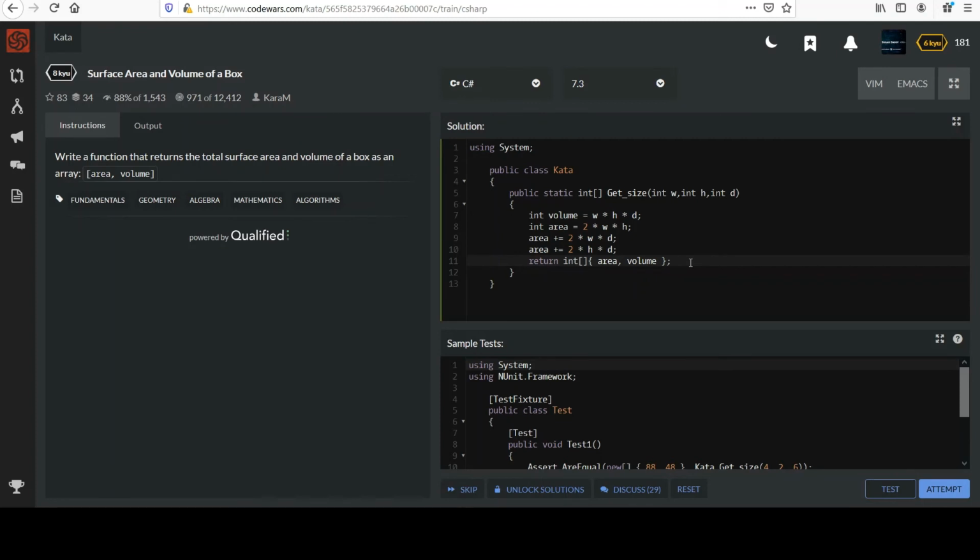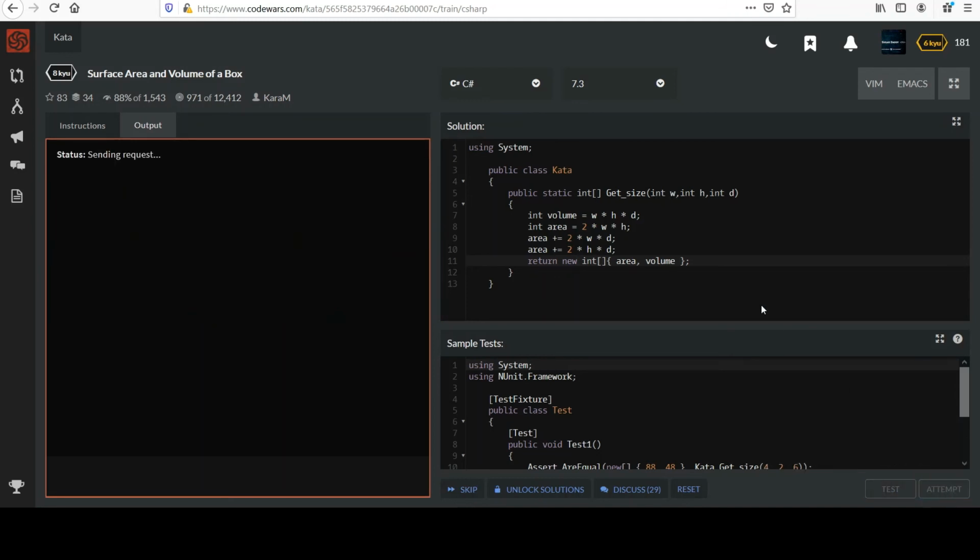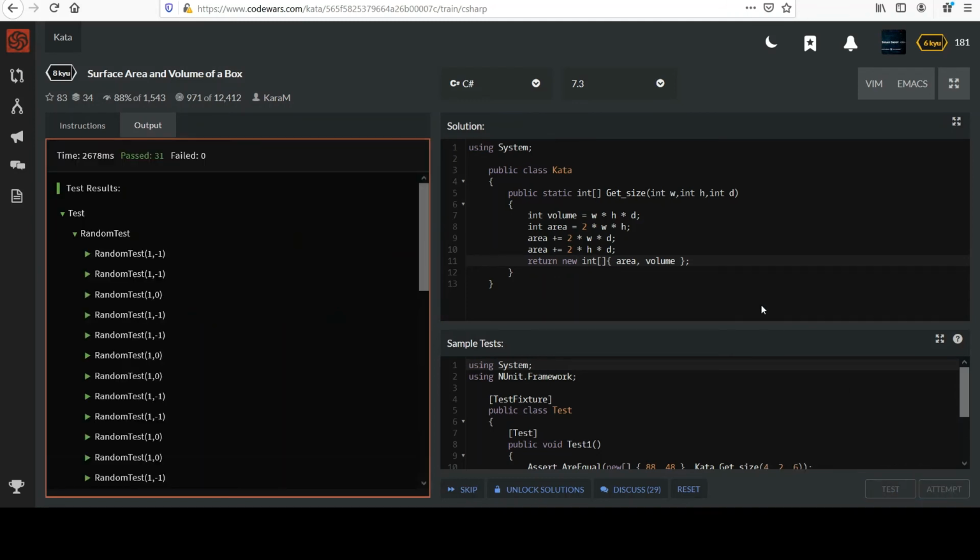I'm going to hit Control Enter to test this. And I did something terrible. Solution error int. What did I do? Line 11. Oh, sure. Okay. If you want, you can pause and try to fix this. I needed the new keyword. That should do it. Yeah, that looks better.